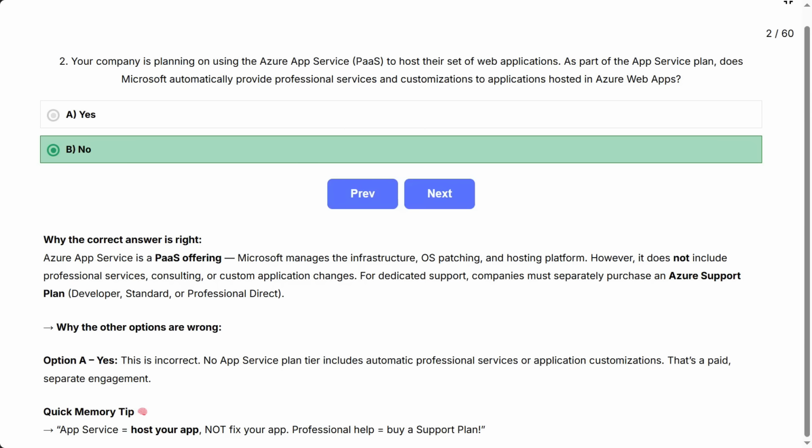Why the other options are wrong? Option A. Yes, this is incorrect. No app service plan tier includes automatic professional services or application customizations. That's a paid, separate engagement. Quick memory tip, app service equals host your app, not fix your app. Professional help, buy a support plan.